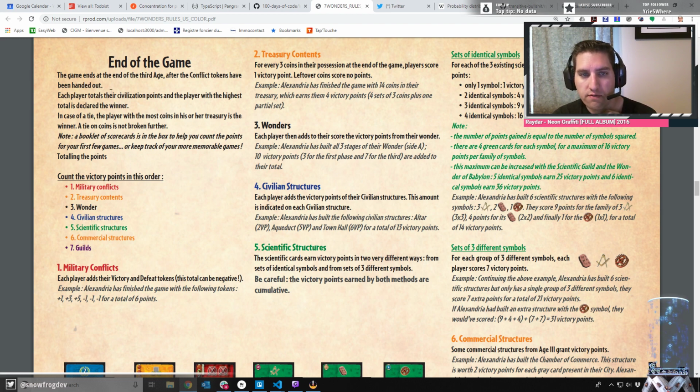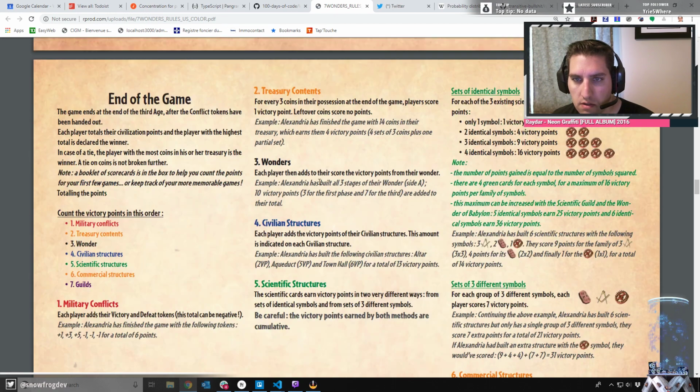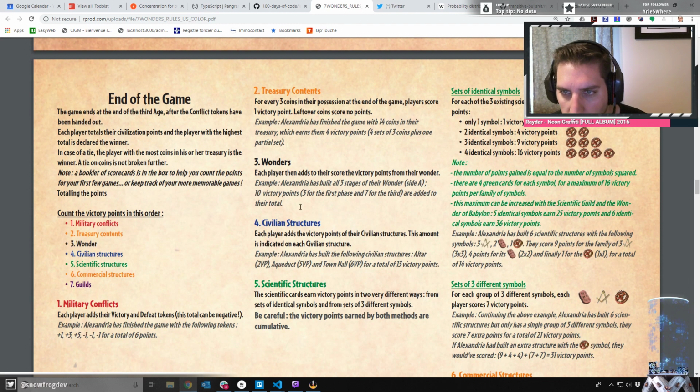To help you count the points for your first few games or keep track of your more memorable games, totaling the points. Yes. So all we have to deal with right now are the coins. The coins, where are they? Coins, treasury contents. For every 3 coins in their possession at the end of the game, players score 1 victory point. Leftover coins score no points.